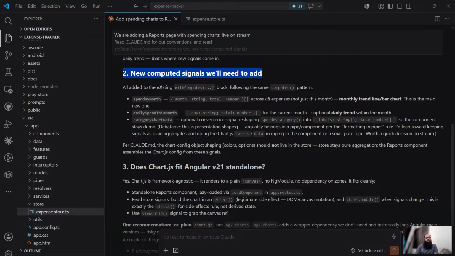So we'll add them to the existing computed block, following the same computed pattern that we have. So it's saying spend by month across all expenses, monthly trends, line or bar. This is the main new one. Then it says the daily spend this month. Then comes the category chart, based on what we have over here.